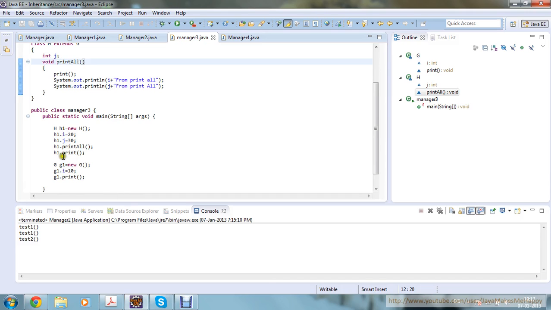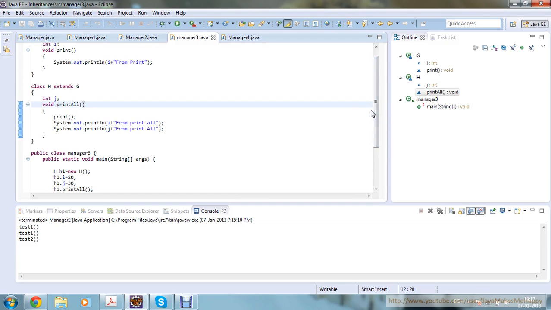Now I am creating an object of class G, so g1.i will be 10, and I am calling g1.print, because G has only two members, one is the variable i and another is the method. So if you run this program, you get an output of 20 from print.